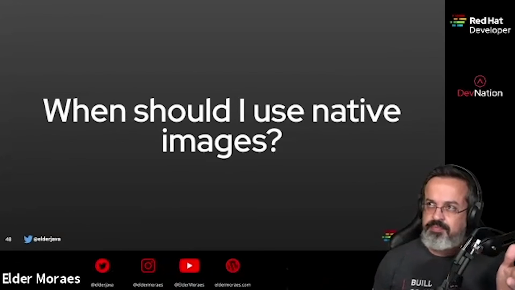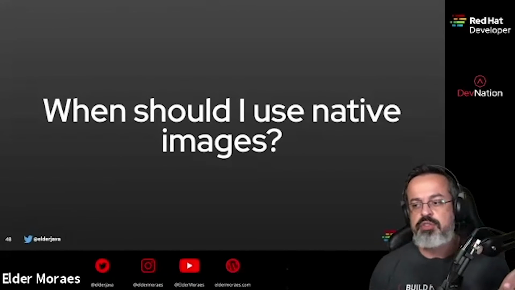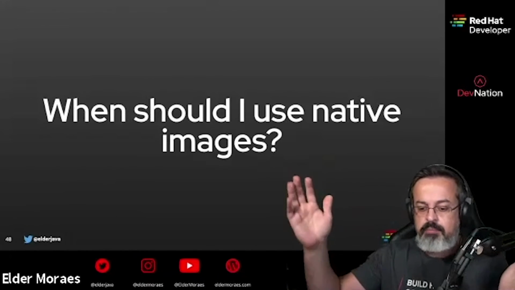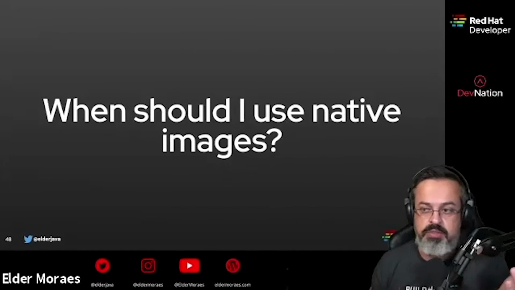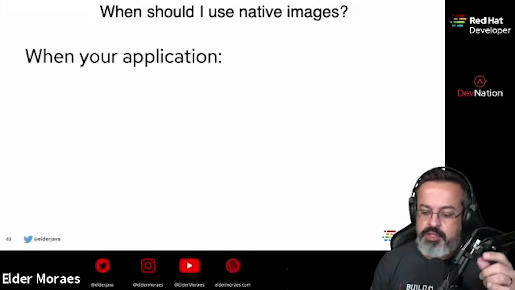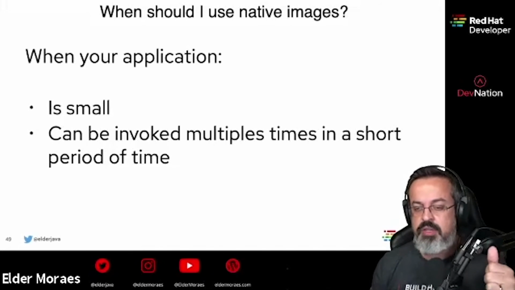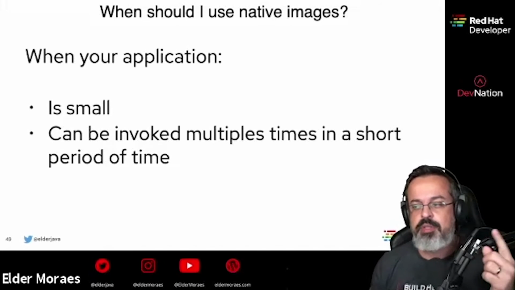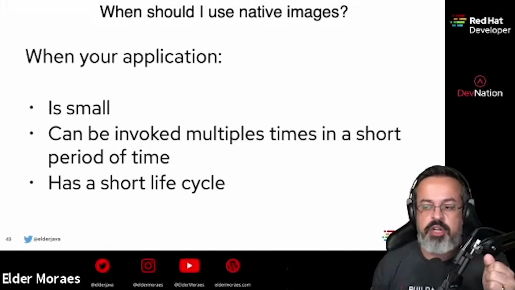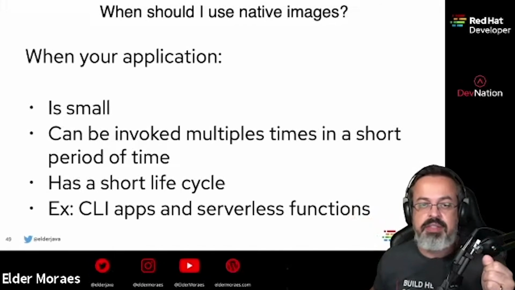Okay, so I have the comparatives, I have the limitations. When should I use native image? I know that it will not work for everything, but it will work for what? So let's check here. When your application is small, can be invoked multiple times in a short period of time, and it has a short life cycle. So for example, CLI apps and serverless functions.